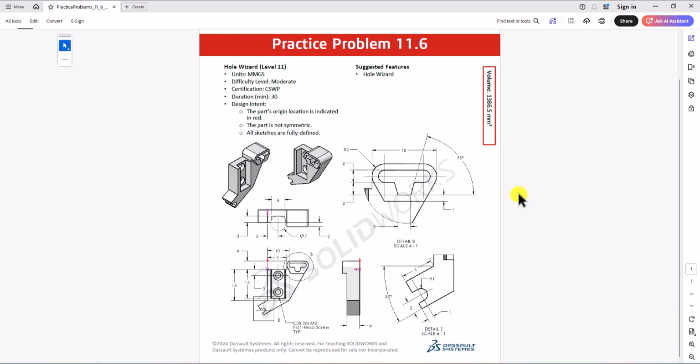Continuing with CSWP Practice Problems, today we'll work on question 11.6. Let's take a look at this question. In this question, the unit of measurement is millimeter gram second. Like always, we need to ensure we are using the same unit of measurement in the SolidWorks setting.